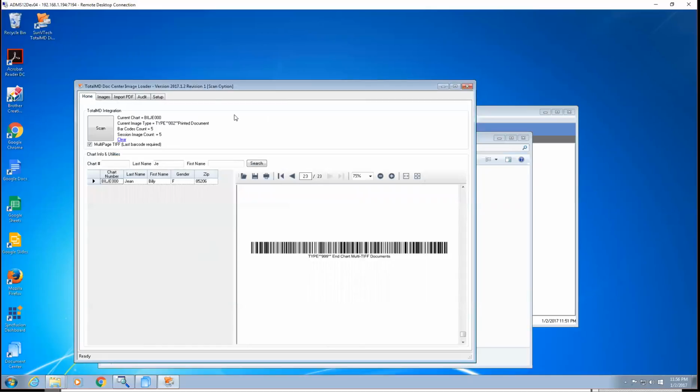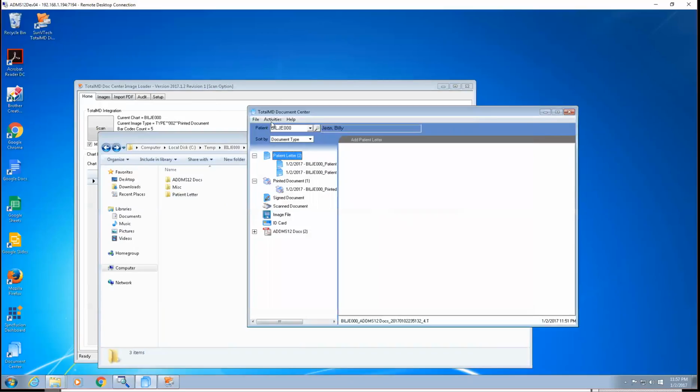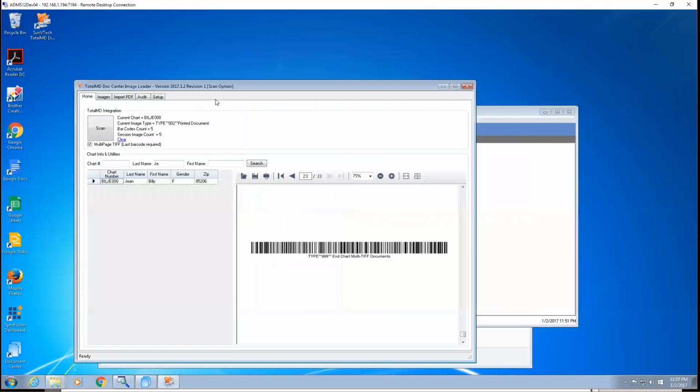So once again, this is the version of the application that supports scan only. In the next video, we'll examine how we can print out all these documents in one step rather than having to go through the document center, select every single chart and print them out individually.